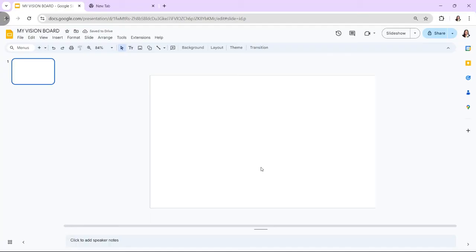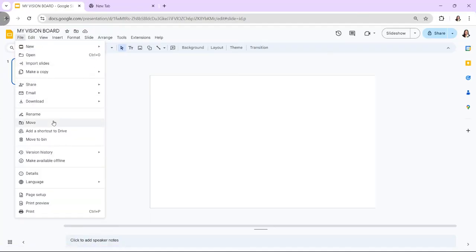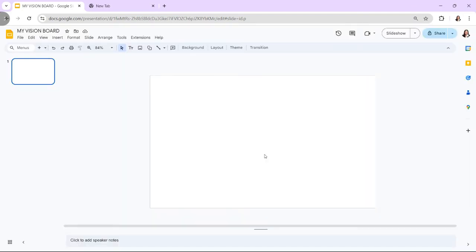Next, adjust to fit your desired display format, such as a desktop wallpaper or printable poster. Just go to File, Page Setup, and select Custom to enter the dimensions.